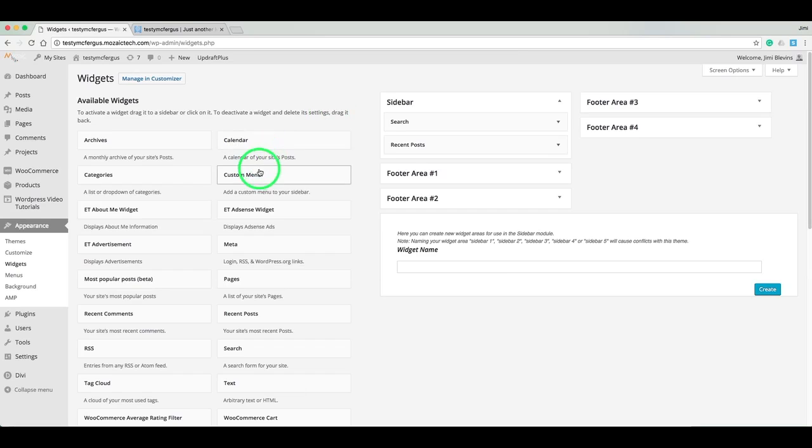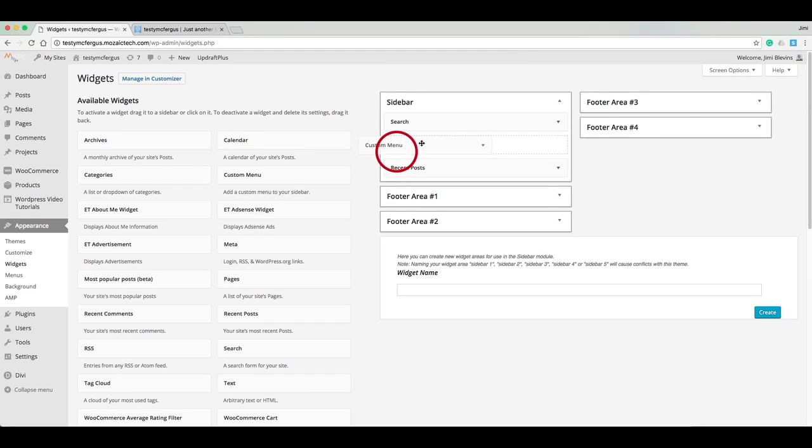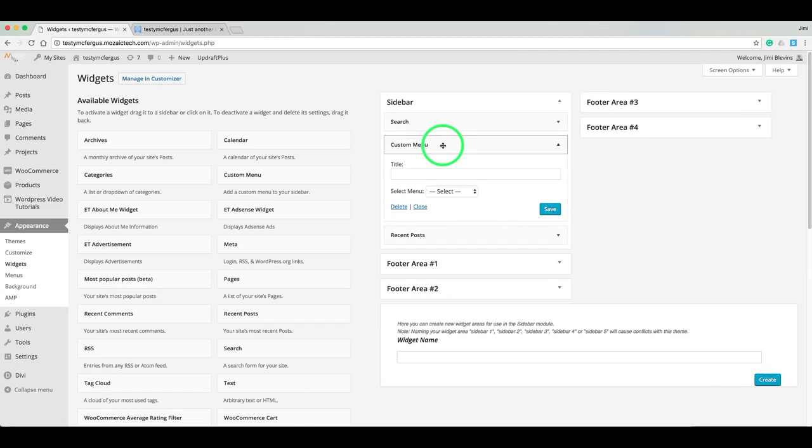So I've got search, I've got recent posts, and now I want to put in the menu that I just made. So I come here to the custom menu widget and I just drag that over here. I will put it in between the search and the recent posts. And I can put the title here. Let's call this links and blog. And then we want to get our menus. So we'll go here, blog sidebar is what we just created. And I want to hit save. And this is all you have to do.